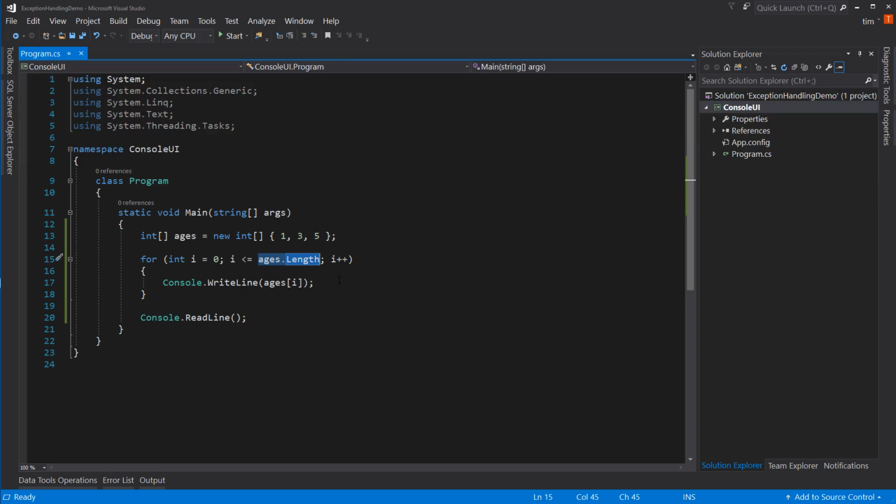But there's probably an edge case where that would make sense. In that case, it would throw an exception if they put a value that's too high. But I could do some validation on that data first and say, is that value greater than or equal to the ages.length? And if it is, tell them, no, you can't give me that value. So that would stop an exception from happening.